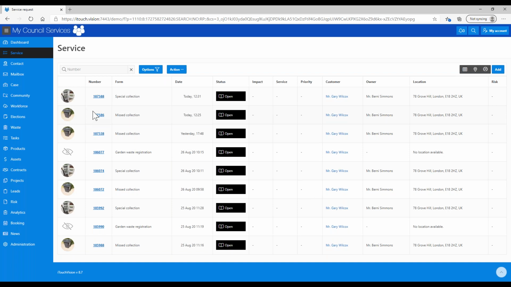And what you can see are the two service requests that I created as part of the demonstration a few minutes ago, both the missed collection that we saw on the mobile device at 12:25 today, and the special collection that we created at 12:31 today, both under Gary's profile, and both have now been subject to an automated rule on the platform that has allowed them to be transferred out to effectively a mobile worker, me in this case, which was the example that I just showed you.